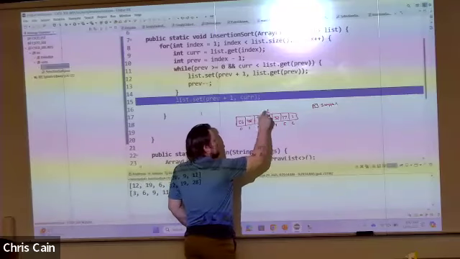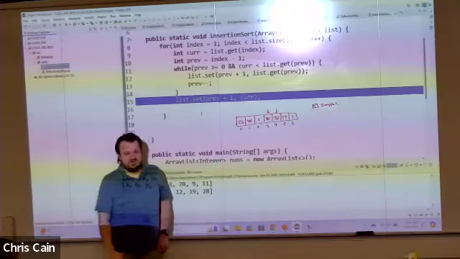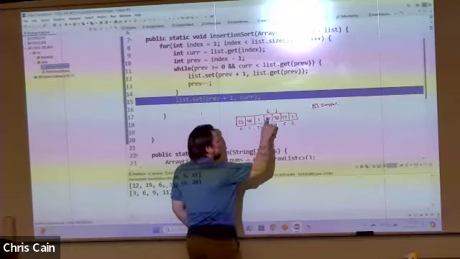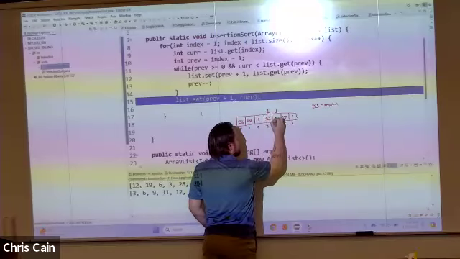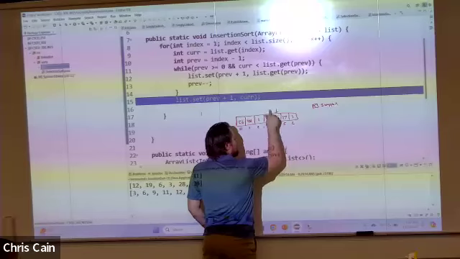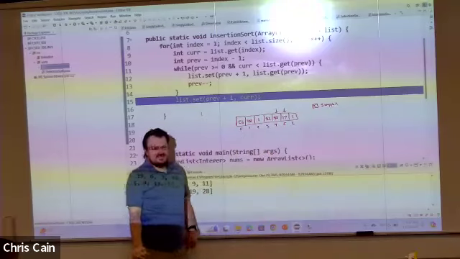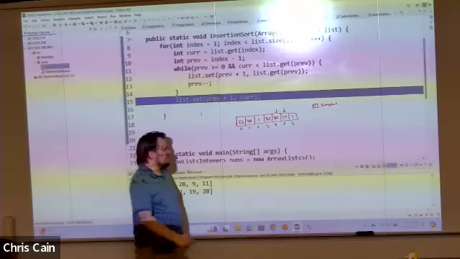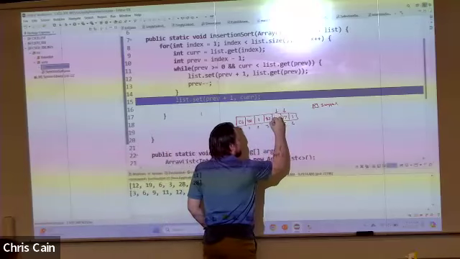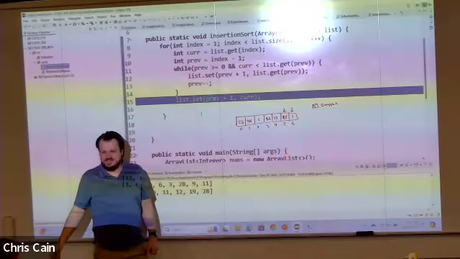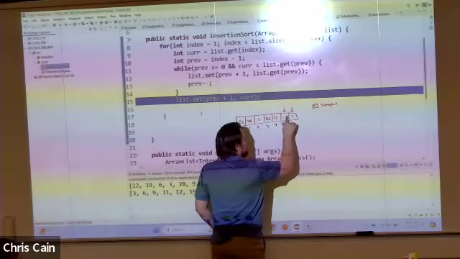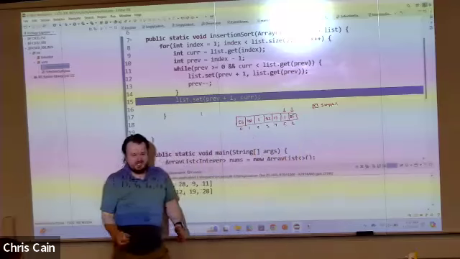Next. Moving on to the next two, are 85 and 32 out of order? Yes, we're gonna swap them. Moving on to the next pair, are 85 and 7 out of order? Yes, we're gonna swap them. Moving on, are 85 and 1 out of order? Yes. All right, we've reached the end of what we can compare.